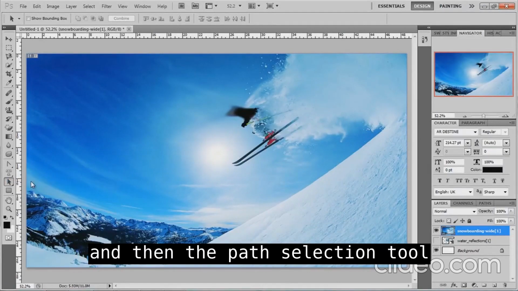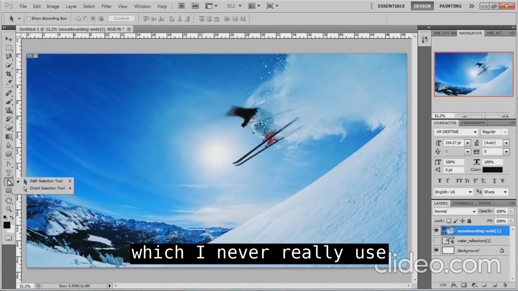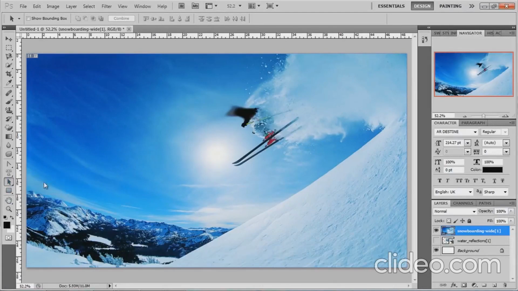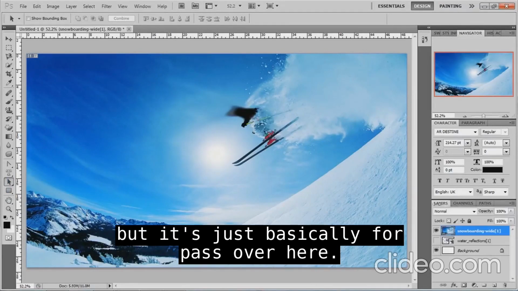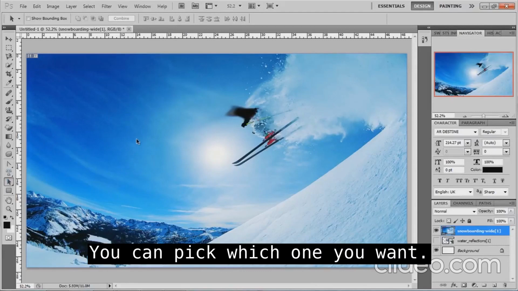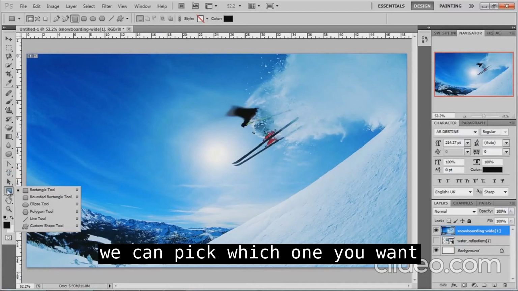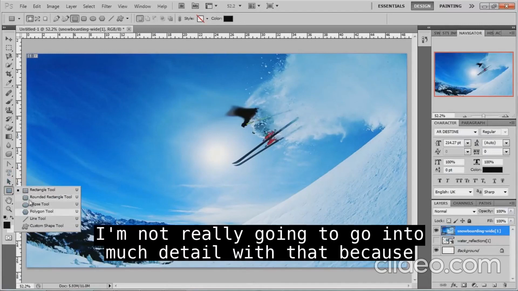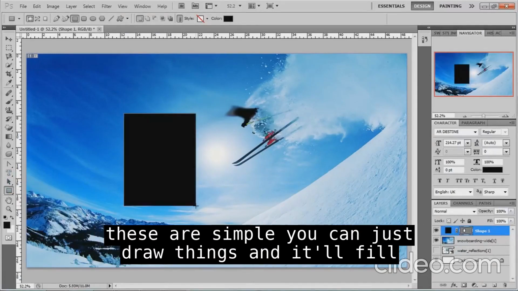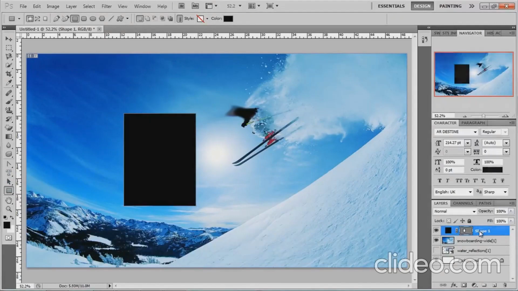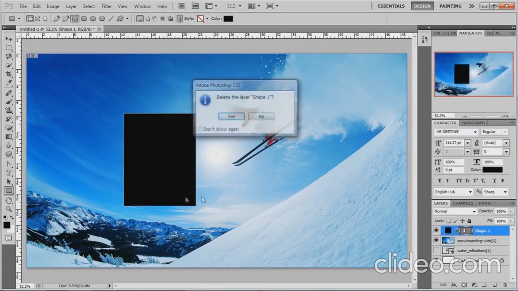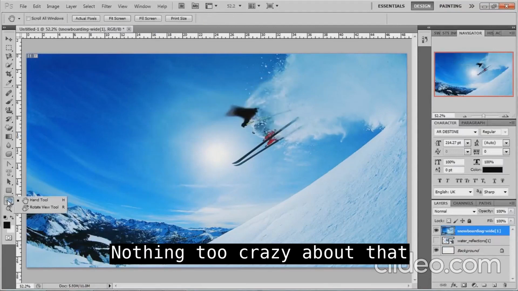And then the path selection tool, which I never really use, but it's basically for paths over here. You can pick which one you want. If I had drawn out paths like I was showing you with the pen tool, you can pick which one you want. And then there's shapes. I'm not really going to go into too much detail with that because these are simple. You can just draw things and it'll fill them in. Pretty simple. Nothing too crazy about that.